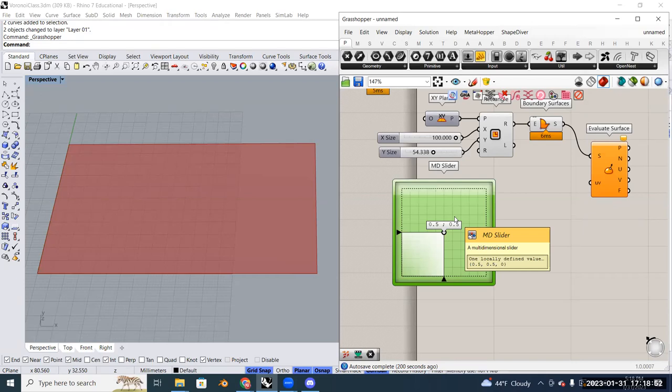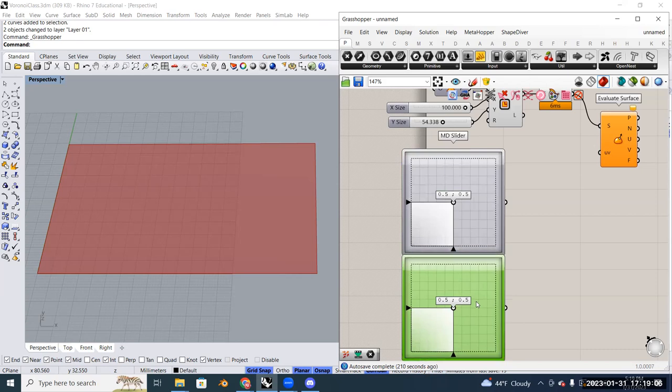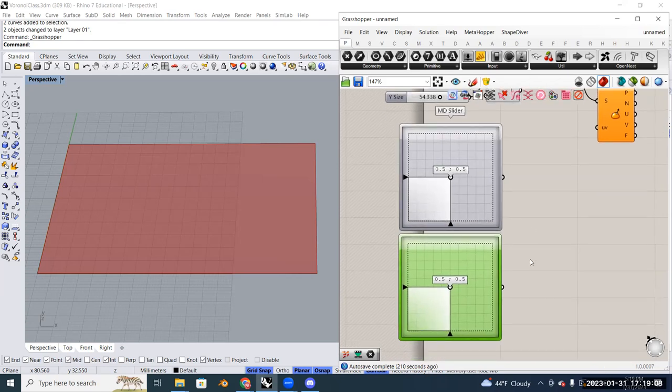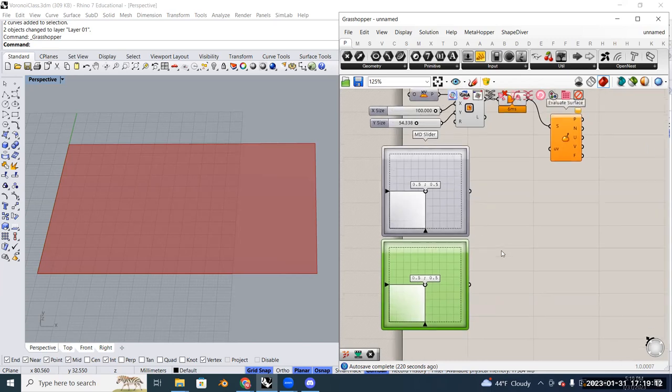What we can use with the XY coordinate is to place a point onto this rectangle, and we'll see that points will start populating once we plug it in. Right now, we could either use one attractor point on the surface to make the pattern, or we could use two. In my case, for this workflow, I have two attractor points. I'm just going to copy and paste that multidimensional slider so we have two in the scene.